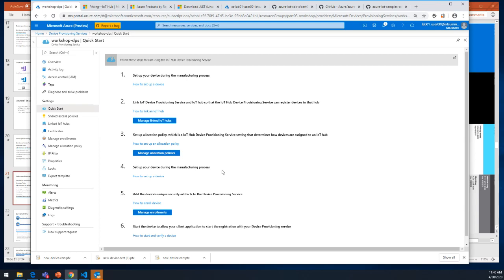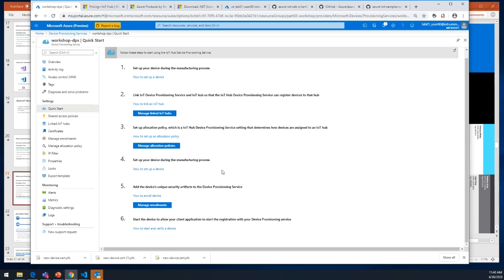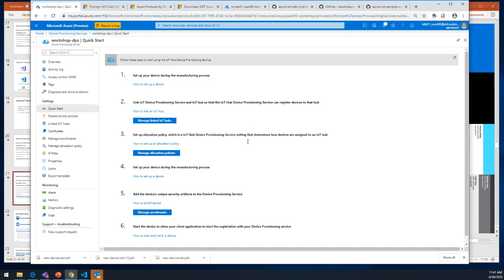And then it goes through other steps too and gives you guidance, like how do you set up your device during the manufacturing process, which we'll go through together, how to add a device's unique security artifacts to the DPS, pretty much how to enroll a device and manage your enrollments. We're not going to click on that because we are actually going to go through that right now. So there's no reason for us to click on that tutorial, but if you're in the portal and want to know how to do that, you can right there. And then there are tutorials on how to start and verify your device, which we're going to do again today.